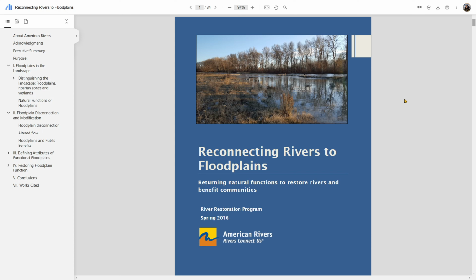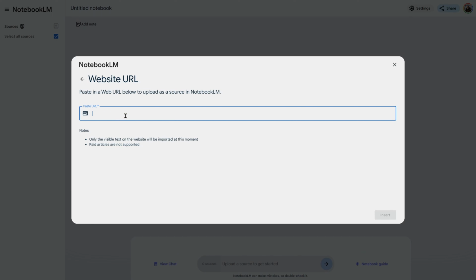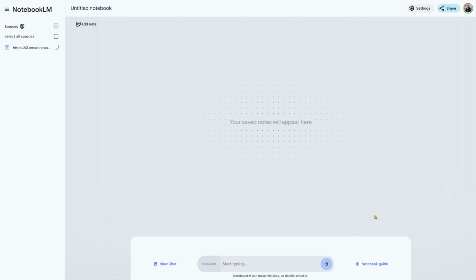So I'm going to upload this web page. This is a PDF, so you can download it and upload the PDF, or because this is a website, I'm going to provide the link to this PDF for my NotebookLM and ask it to summarize it for me. In order to do that, I'm going to click on website and then paste the URL for that PDF that I showed you right over here and click insert.